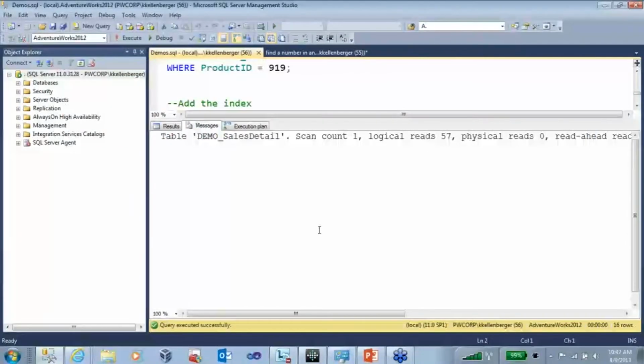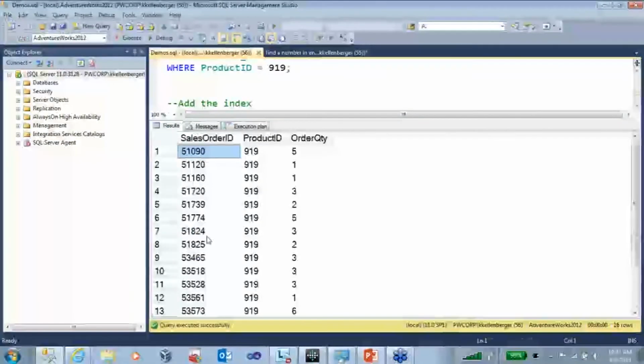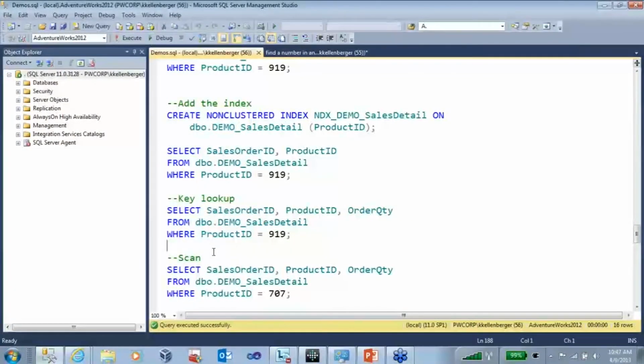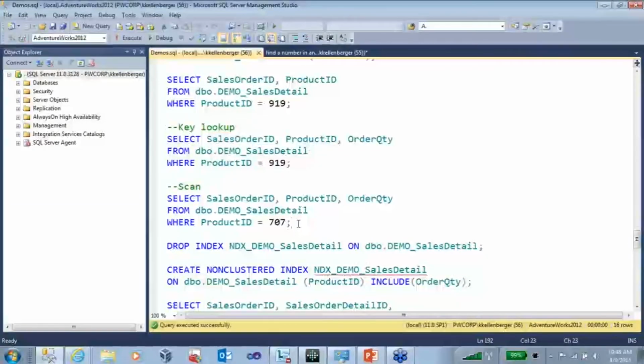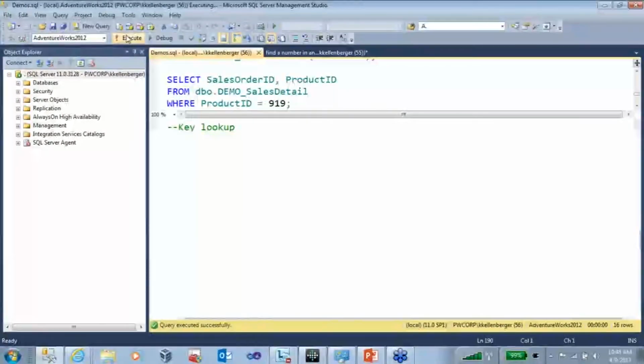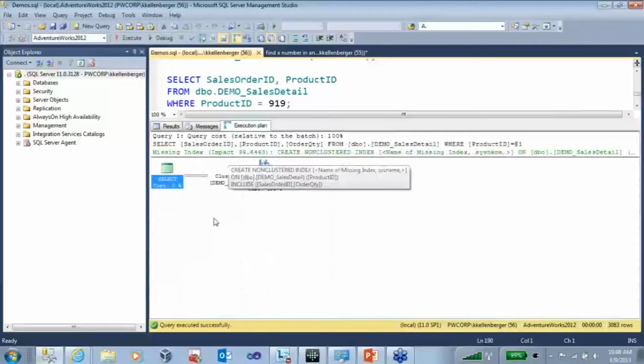There's still only 57 logical reads. And there were 16 rows returned. That's not bad. But what happens if a lot of rows are returned, that can cause a performance problem. So SQL Server is smart enough to know when a key lookup is good and when it should just say, forget it, I'm just going to scan the table. This particular query, just like the other one, returns a lot more rows. It returns 3,000 rows. And SQL Server said, forget it, I'm just going to scan the table. It would be much more efficient.